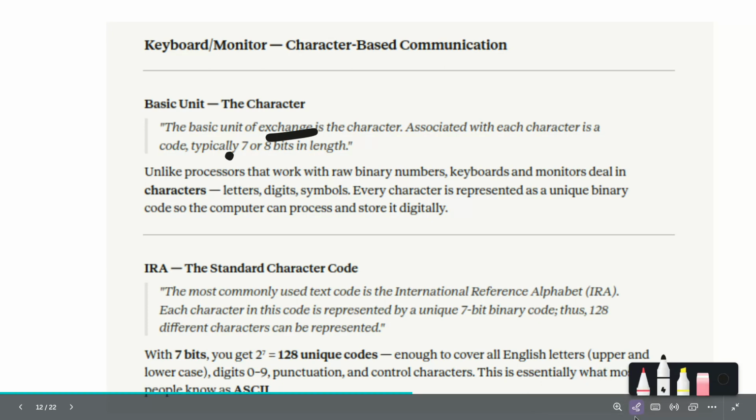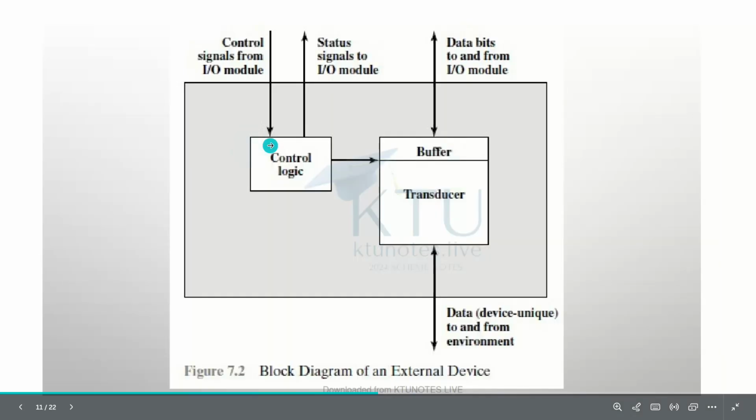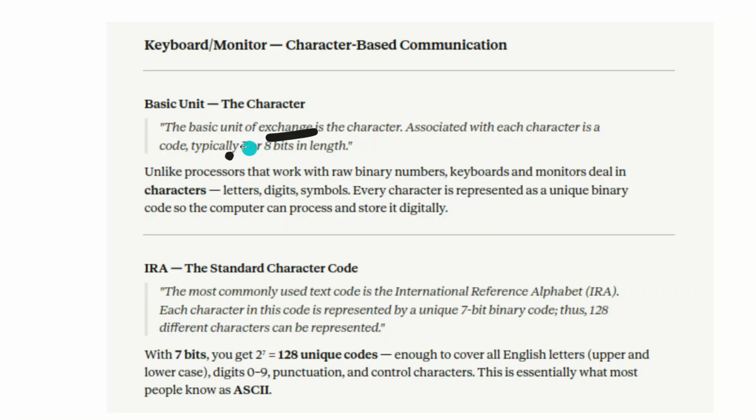Okay, this character can be, if you see, 7 or 8 bits in length. So unlike the processor that works with raw binary numbers, keyboard and monitor deal with characters. The processor, we know, works with binary numbers. Keyboard and monitors are dealing with these characters. The characters can be letters, digits, symbols. Now each of these has a 7 or 8 bit length.